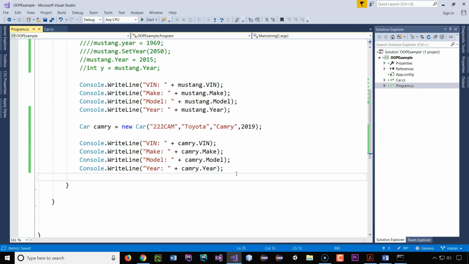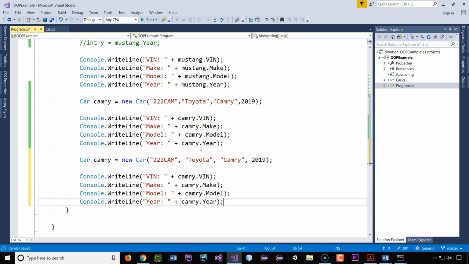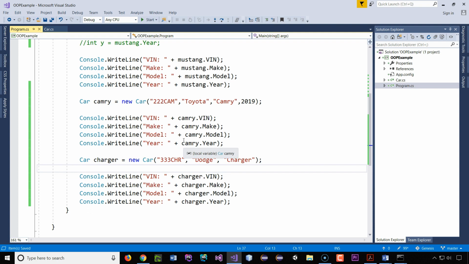Let's copy it down here. And we'll put here a charger, right? So I'll make this like 333CHR, and then this is like a Dodge Charger. And I don't supply the year. Okay, so replace that with Charger. Save. And you run this again.